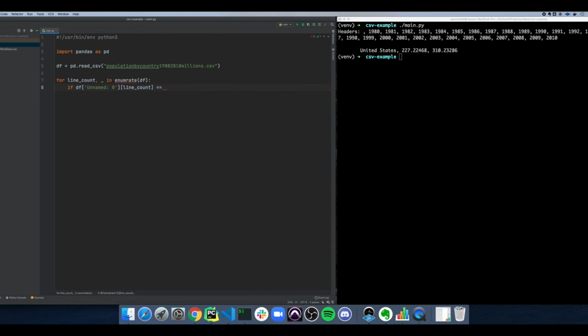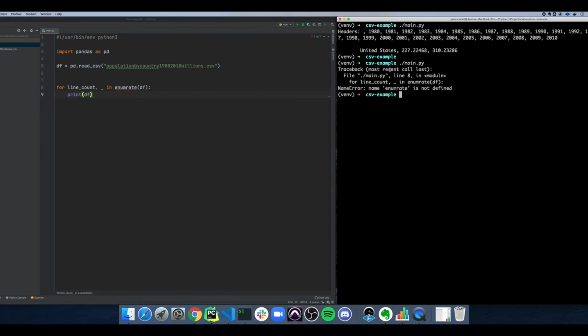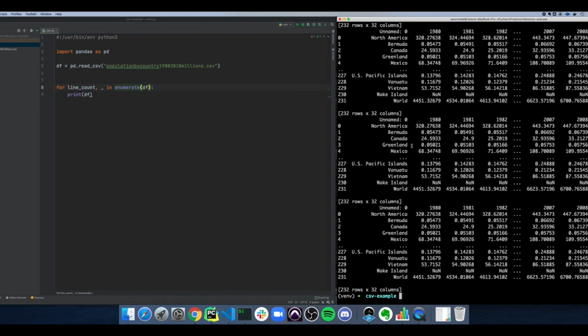So maybe I should just show what I'm trying to say. What would be the best way to show this? I think if I just print what the data frame is here, you'll see what I mean. Enumerate is not defined because I can't spell. Okay, so there you go. It just prints every single value all the way down. So like here on unnamed, you just get every single country, right? And it's doing it over and over again, by the way, because I'm looping. But you don't want every single value. You want to treat each individual value.